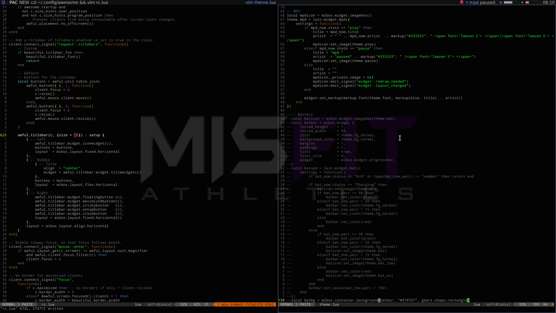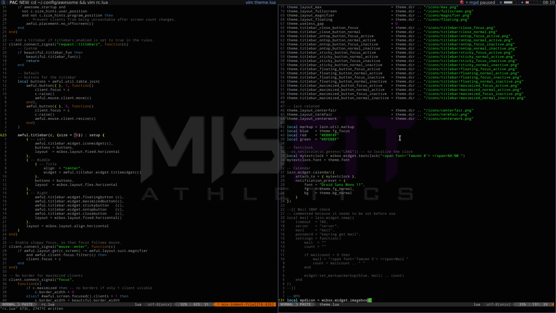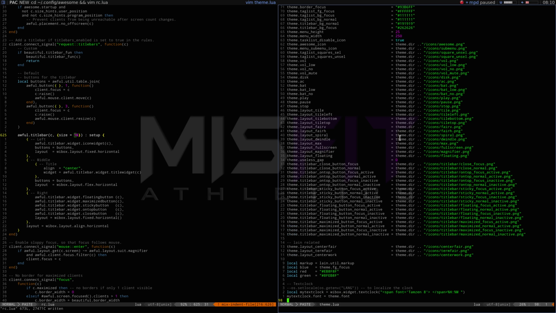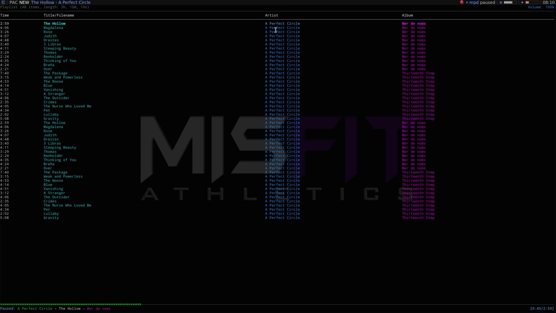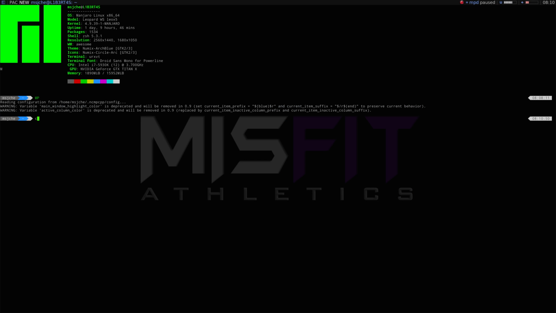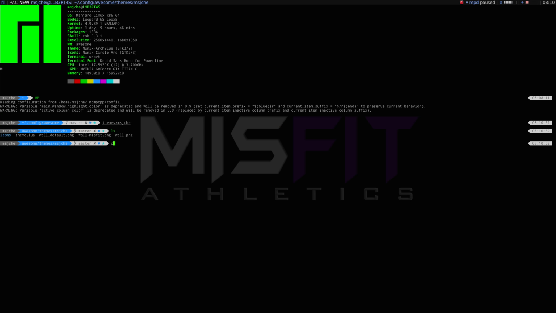Let's mess around with the colors, though, because I want some transparency on. Actually, to do that, I need to change the wall back. So let's do that now. So CDA, just to make sure that it's working. And themes, MSJ, copy default to wall, and reload.